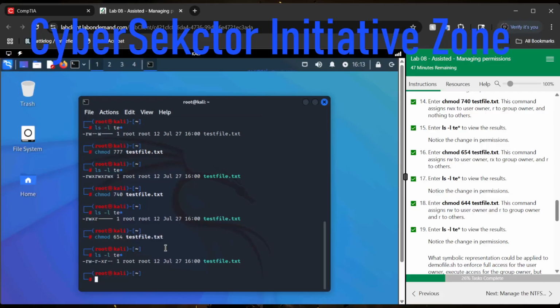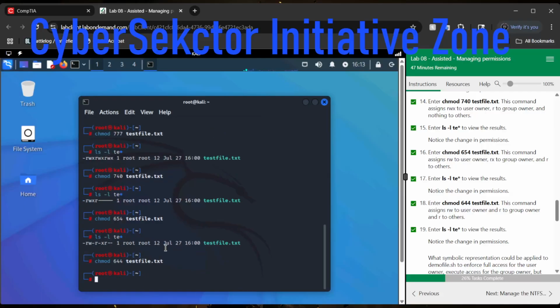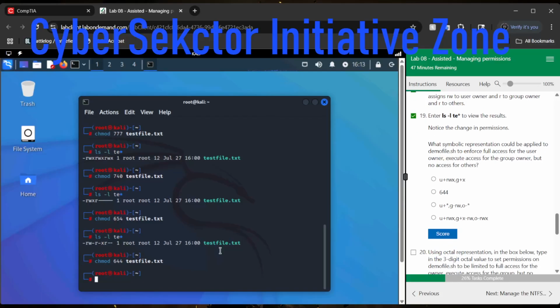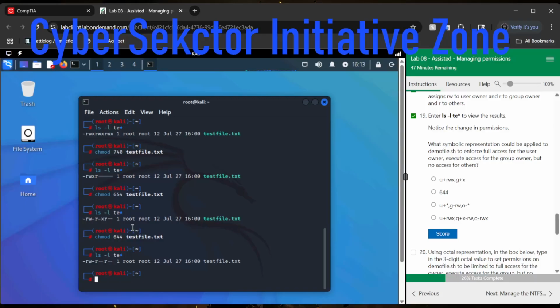So let's do a different one. We're going to do chmod 644 test file.txt. This is going to assign read and write permissions to the owner, the read permission goes to the group owner, and the read permission goes to the rest of the other account users. Once we do that, we just list it, and you can see right here our changes have been met, and we were able to get that successfully changed.